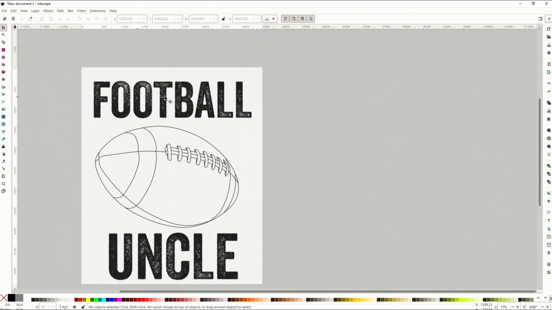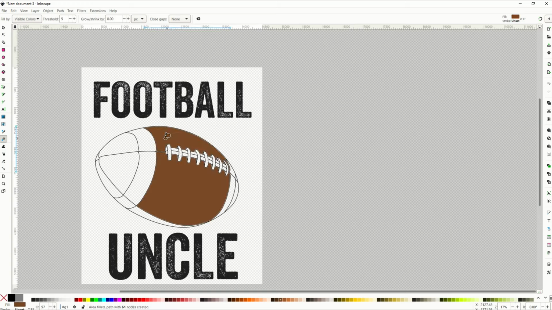One of the things you can do with these designs that's pretty neat is you can fill in the design if you like, and it's pretty easy to do. On the left-hand side, there's a little paint bucket tool. It's right there. I'm going to click on it, and then down below, I'm going to find a brown color, and then I'm simply just going to click inside the football. If I click outside of it, nothing's really going to happen.